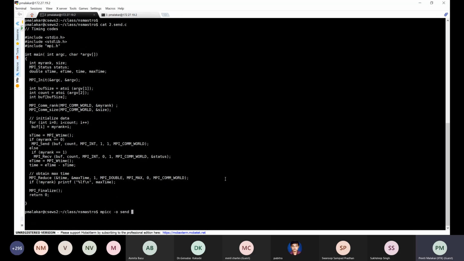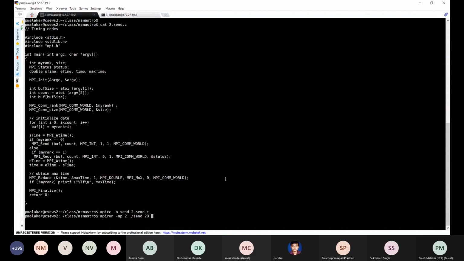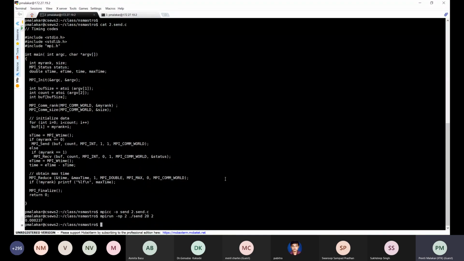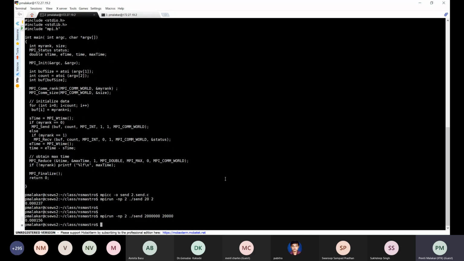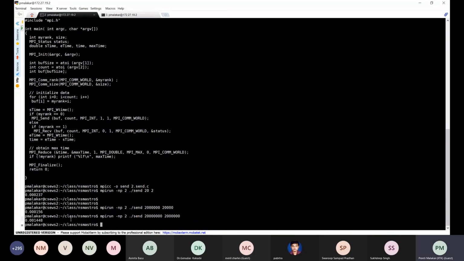Again, the same way we are going to compile. And let's try running the two programs. So I'm saying basically send two integers, and you can ignore the first argument. And I can really increase the number of integers. So you can see the time has slightly increased, right? From about 0.1 milliseconds to 1 millisecond, because I've increased the data size by 100 times.